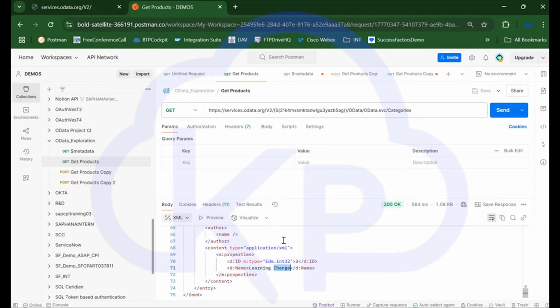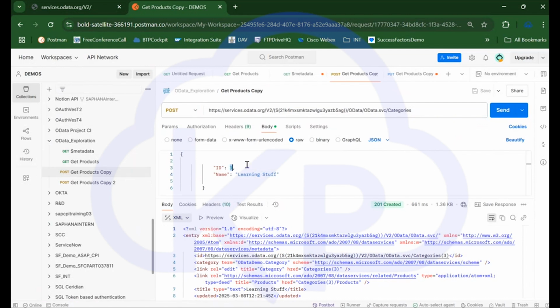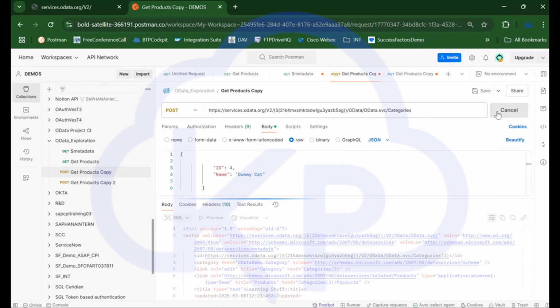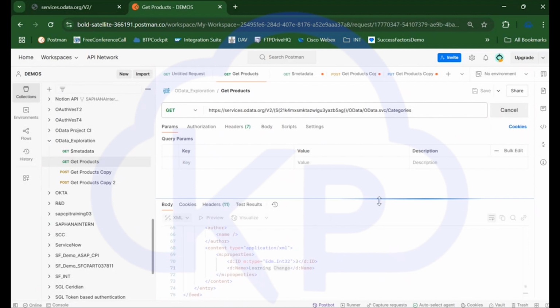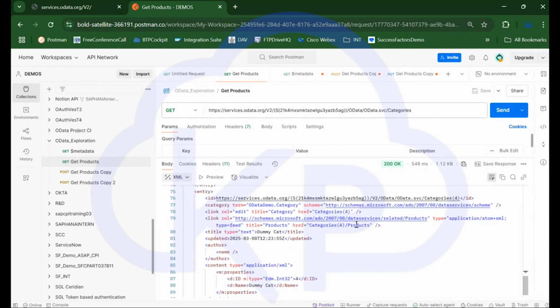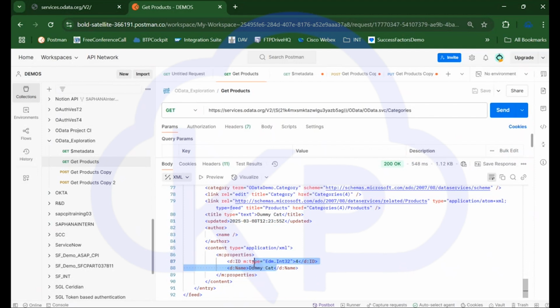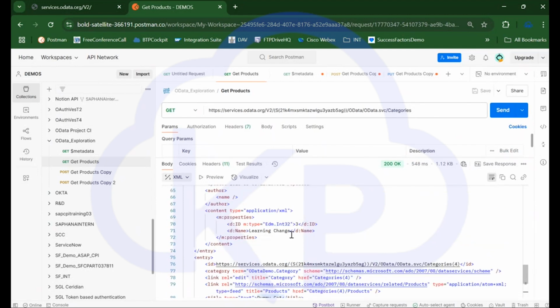Okay, same way, if I do not want any of the categories to be available, I can also delete it. So first let me add one more category, let's say category 4, and we'll just call it dummy category, and we'll just send it. Here you will find 201, which means it's created. We'll just check for the records. So now we are having category 4 as well, the dummy category, and category 3 is also there. Okay, now I do not want this category to be there.